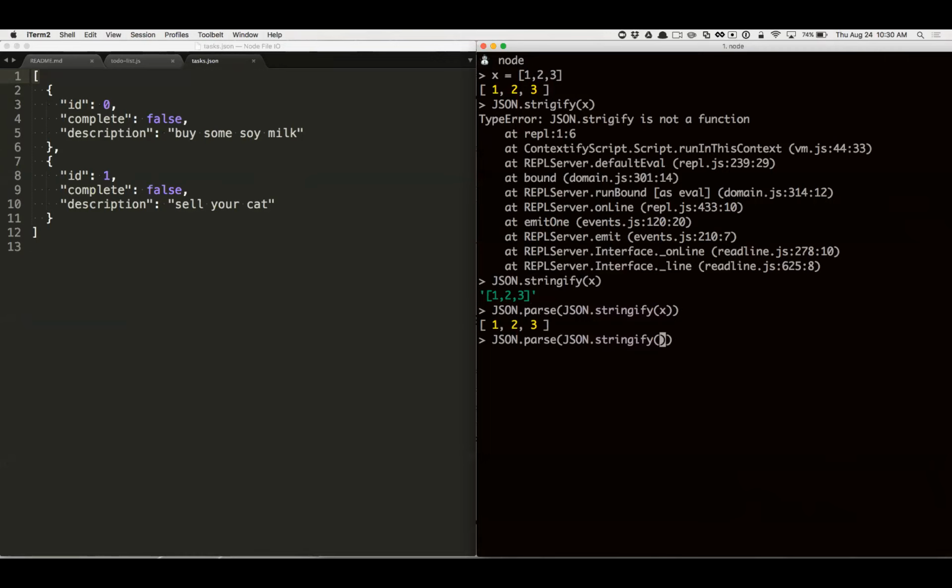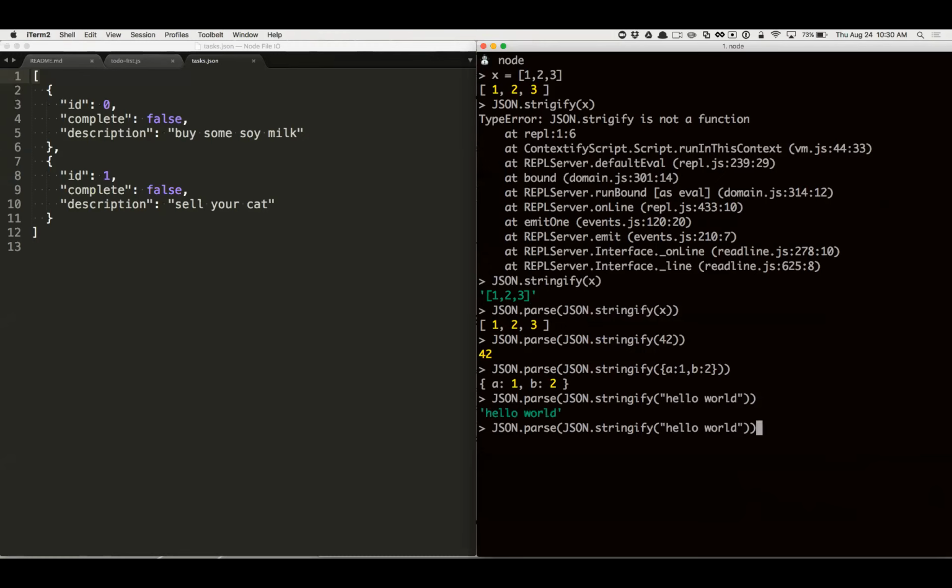What if we just gave it 42? Looks like 42 can be turned into JSON and pulled back out correctly. What if we gave it an object of A1 and B2? That looks like it can go in and out of JSON. What if it was just a string? That'll work. And so you can come in here and just ask the computer, if I turn it into JSON and then parse it, will it go in and out the same way?